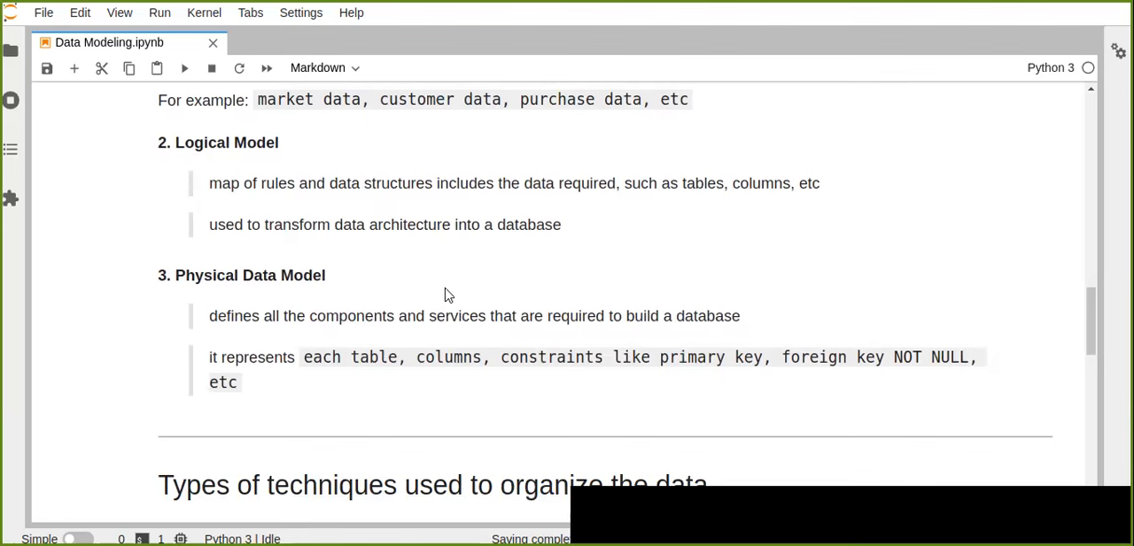The third perspective of data modeling is the physical data model. Here we put the physical structures of our data model, defining all the components and services that are required to build a database. It represents each table, columns, and constraints like primary key, foreign key, not null, etc. So the physical data model is the third perspective of data modeling.